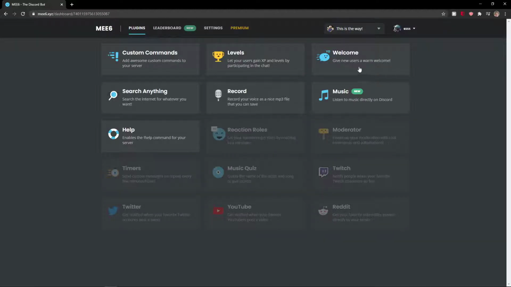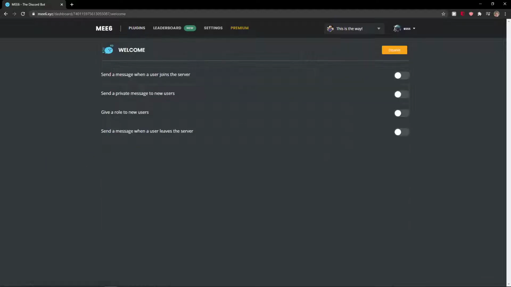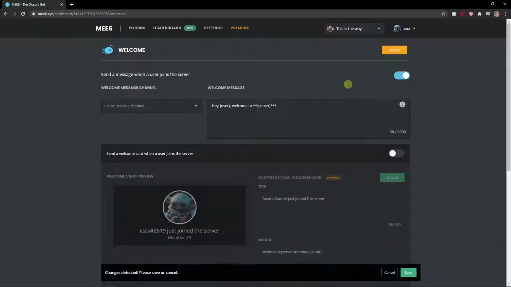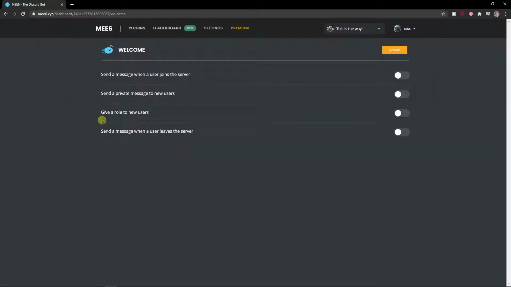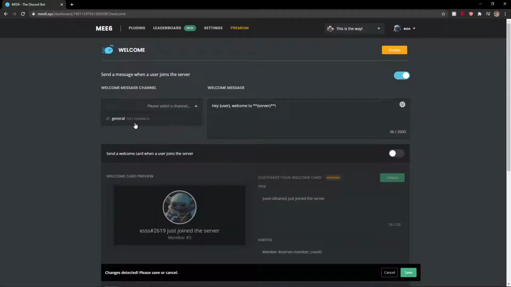Who knows? But yeah. And now you just click here, welcome. And now send a message when the user joins the server. Or you can give a role to new users, send a private message to new users, or send a message when the user leaves the server. Send a message when the user joins. Let's go. Now select the channel. General. You can also choose the channel if you want to.